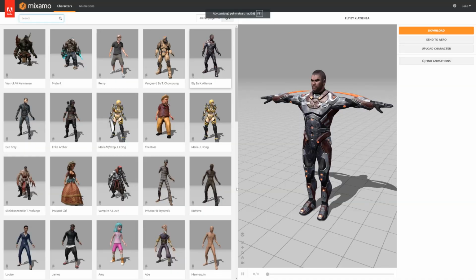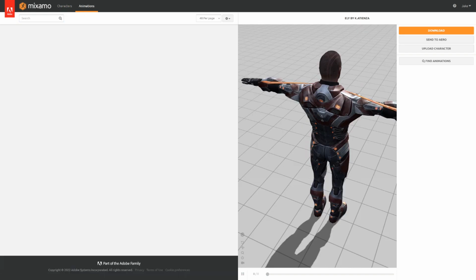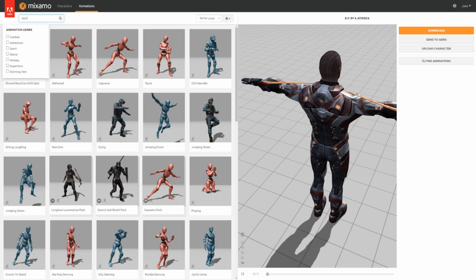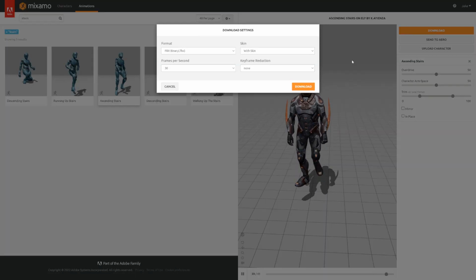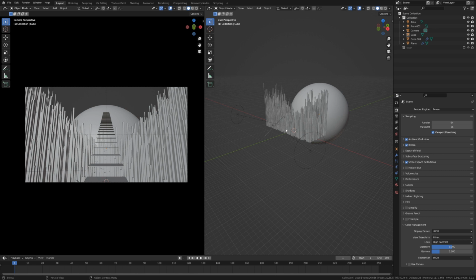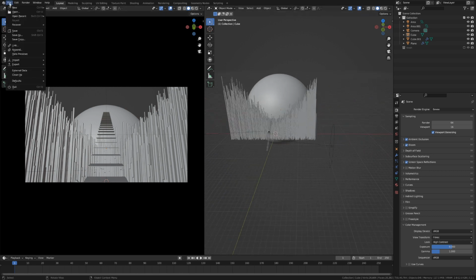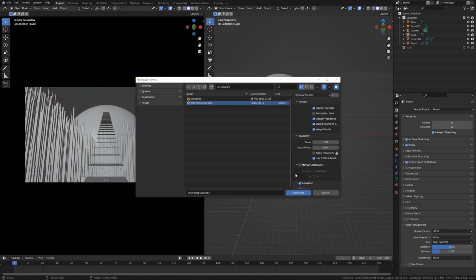So here we are in Mixamo. I found the character called Eli by K Atienza, looking pretty good in this design. And now go to animations and look for stairs animation. We have this animation and we go to download. Just leave it as it is and download. And now that after our short journey with other software, we are in Blender, let's go to File, Import, FBX. And when you've found your file, let's just click on it and import FBX.